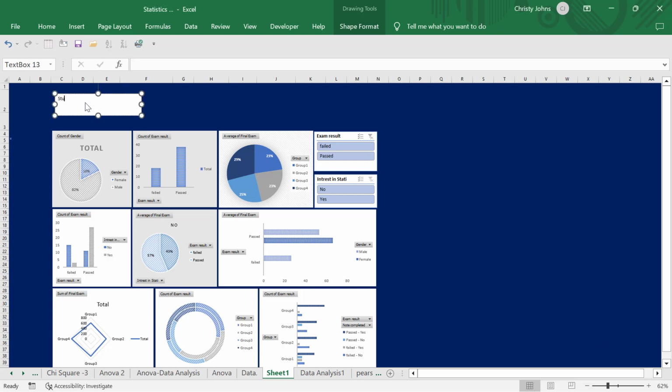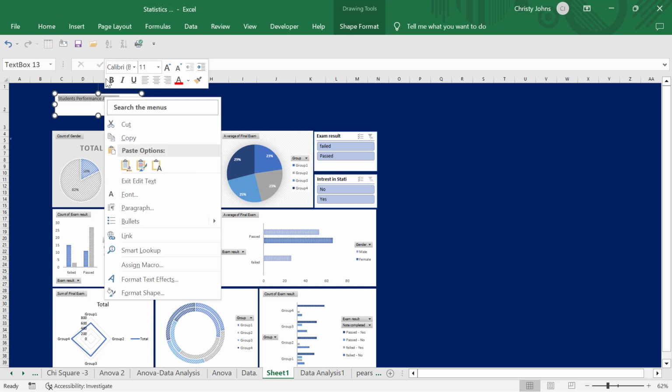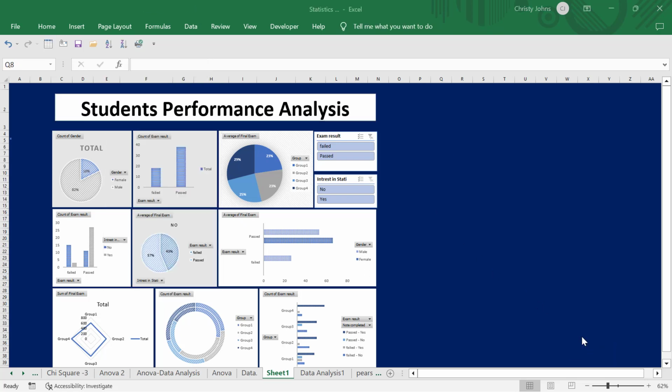This is actually about some students whose performance is being analyzed using some charts, some graphs, some pivot tables, like that. So here you can see I have given a title to my dashboard as Students Performance Analysis. Basically you can analyze these charts.